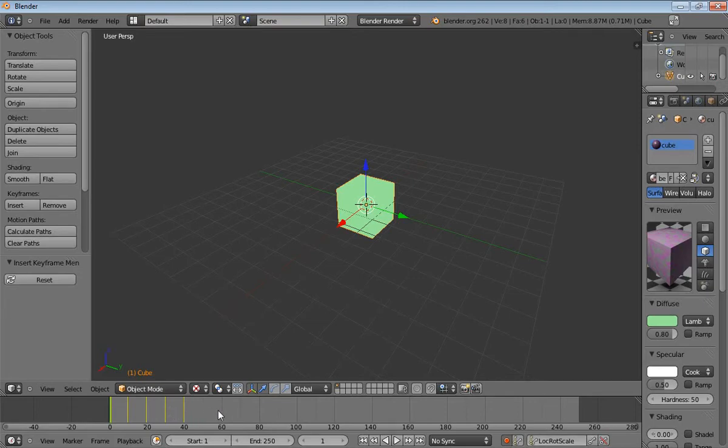So now we're just going to skip up here to frame 60. Okay. And I'm going to insert a keyframe here, and I'm just going to go to frame 80. There we go. Now let's go to frame 100 because it's easier to remember. Let's go to frame 100.